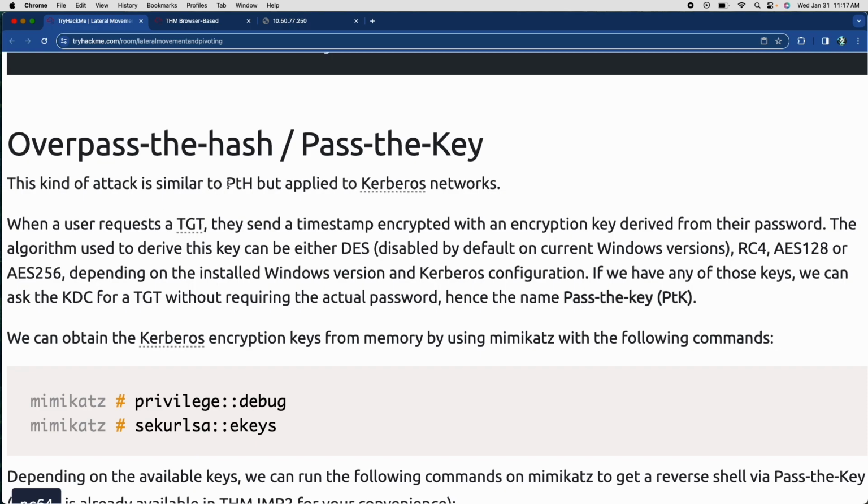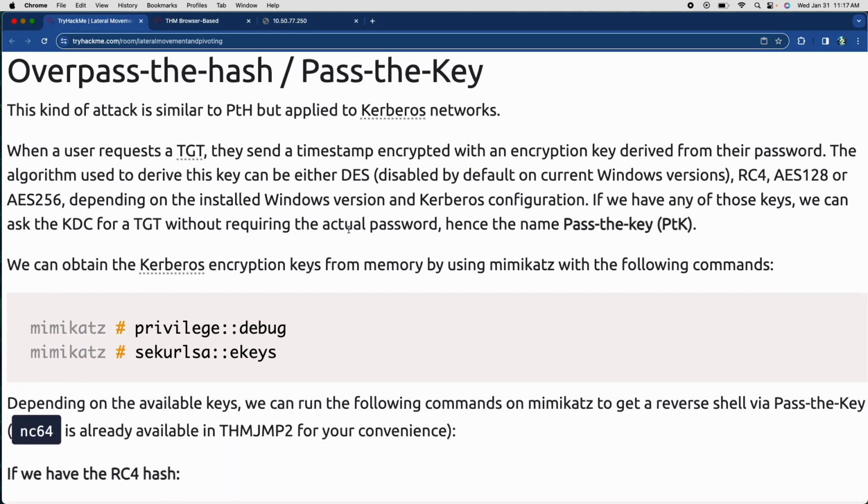This is an attack similar to pass the hash, but applied to Kerberos networks. When a user requests a TGT, they send a timestamp encrypted with an encryption key derived from their password. The algorithm used to derive this key can be either DES, which is disabled by default on current Windows versions, or RC4, AES 128, or AES 256, depending on the installed version of Windows and Kerberos. If we have any of those keys, we can ask the KDC, Key Distribution Center, for a ticket granting ticket without requiring the actual password, hence the name, pass the key.